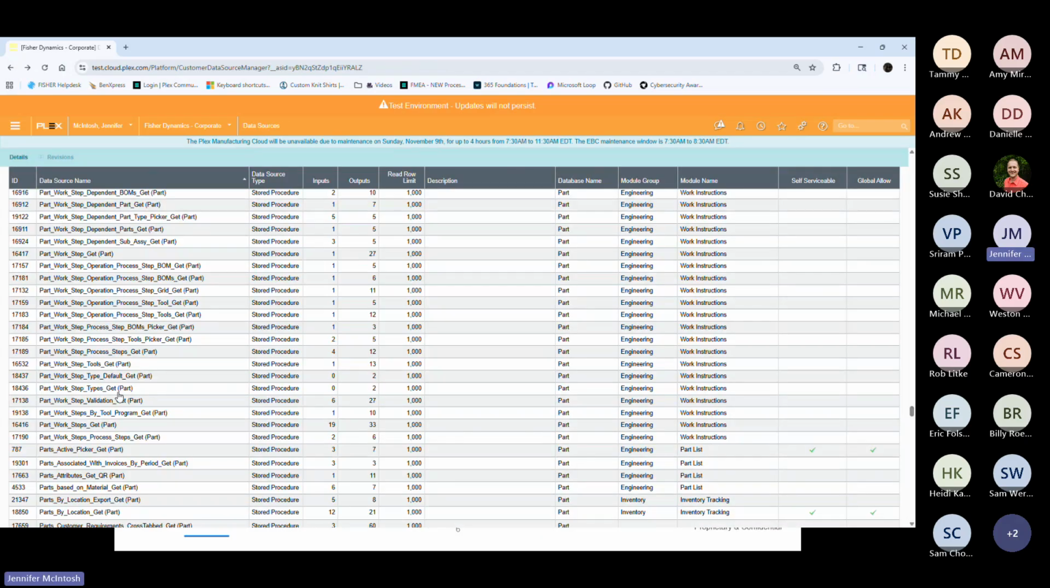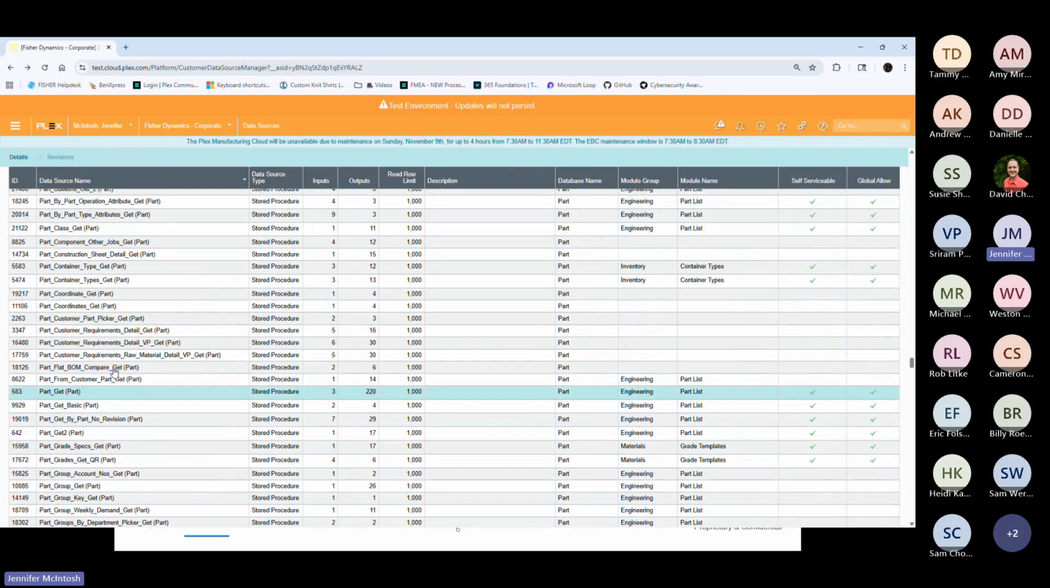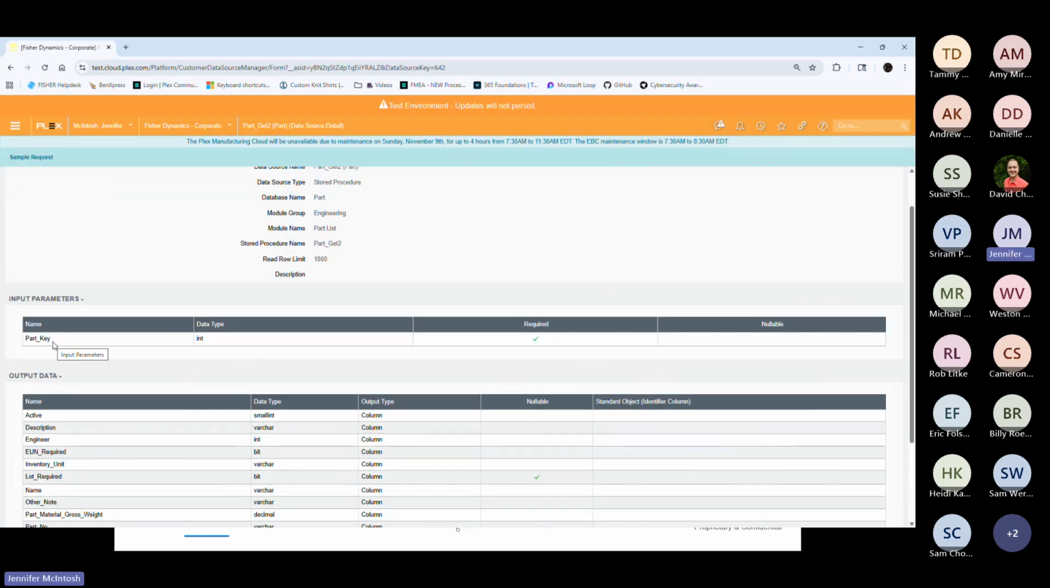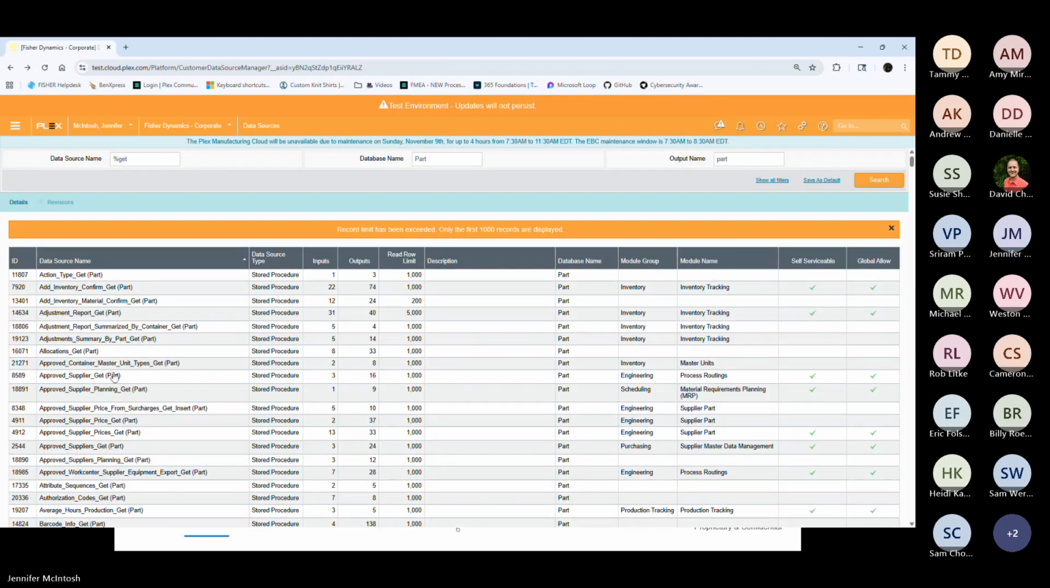I wish it would return me to the parts, but it doesn't. So I'm going to try again. I'm going to say, okay, well, what about this part get? Look at the details. I have to put in a part key. That's not what I want. I want to return parts. So then I start to think, well, maybe my output is parts, not part.